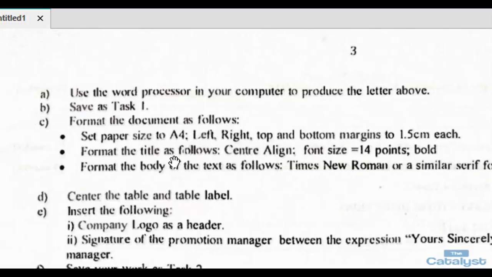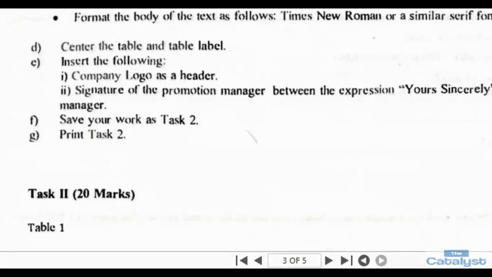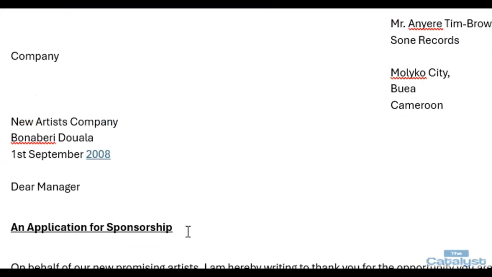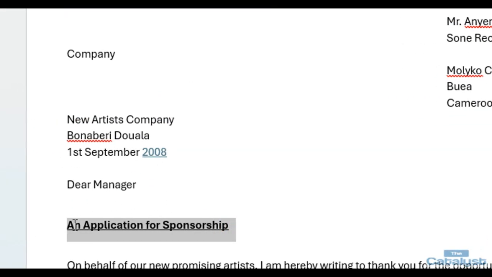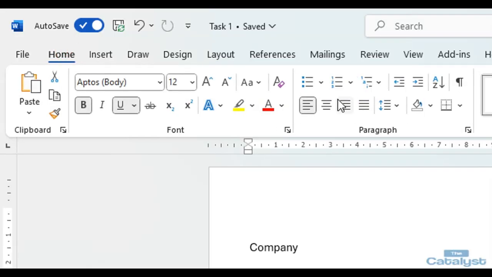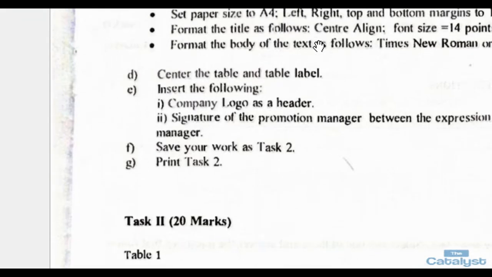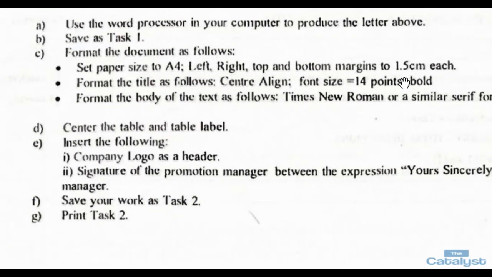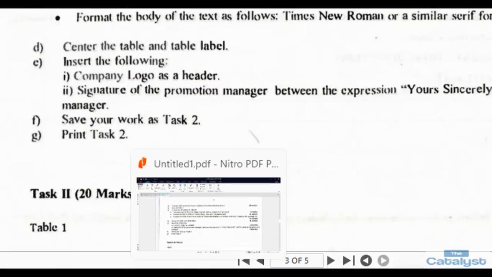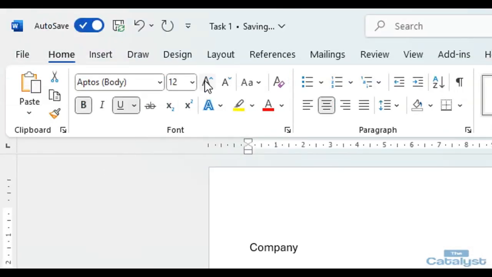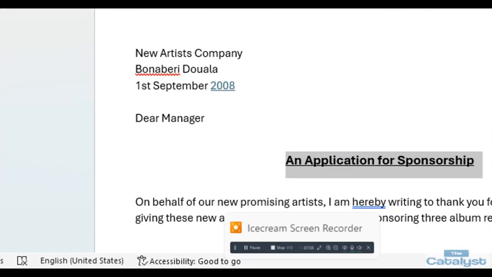Next, format the title as follows: center align, font size 14 and bold. Center align the title, this is it. The size is 14. It's already bold, so I'll just increase the size to 14. What next?